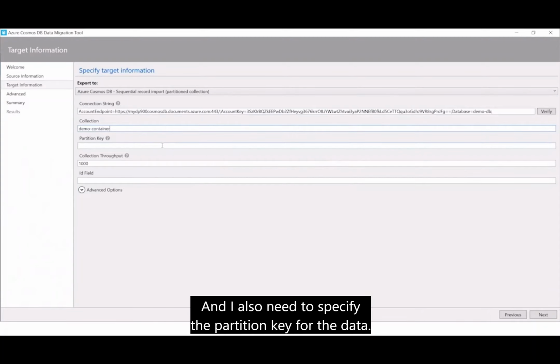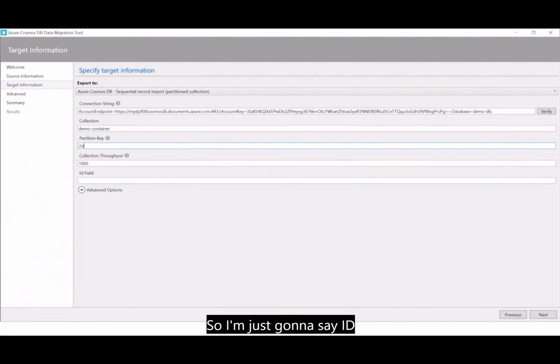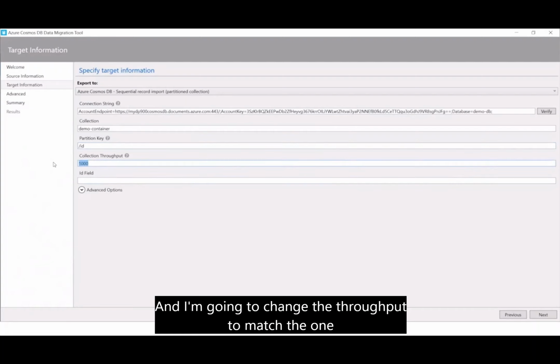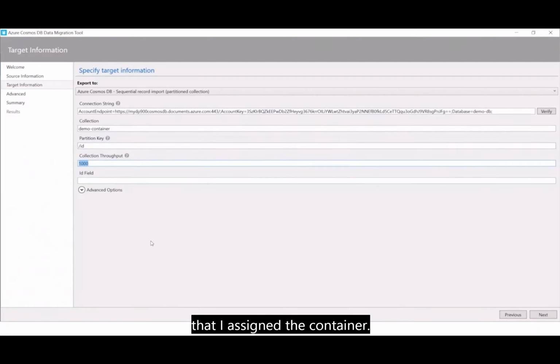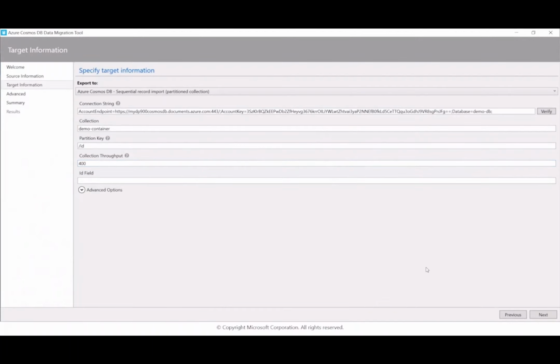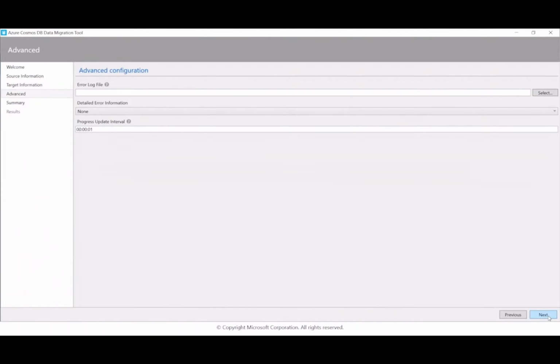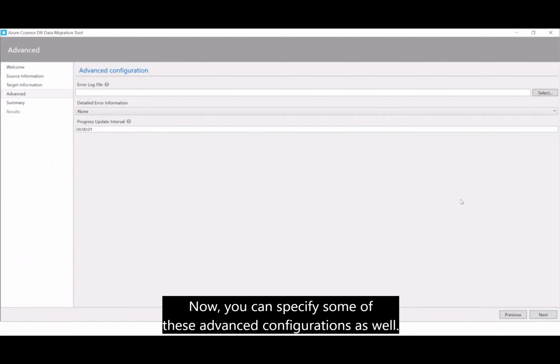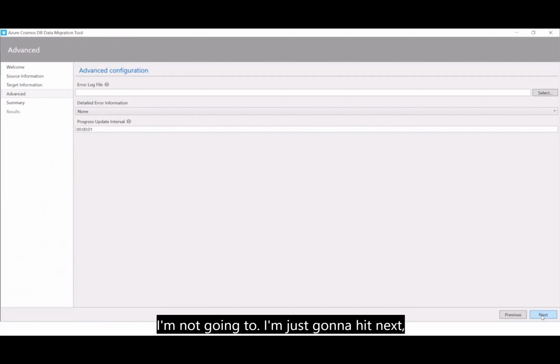And I also need to specify the partition key for the data. So I'm just going to say ID as my partition key. And I'm going to change the throughput to match the one that I assigned the container. So I'm just going to change that to 400 RUs. If I go next, now you can specify some of these advanced configurations as well. I'm not going to, I'm just going to hit next.